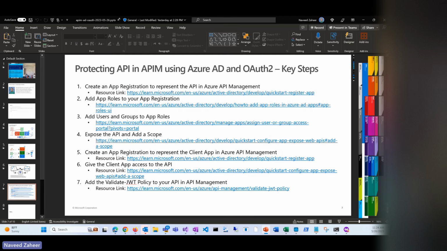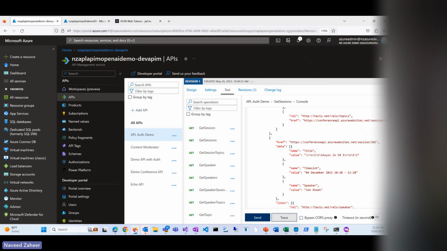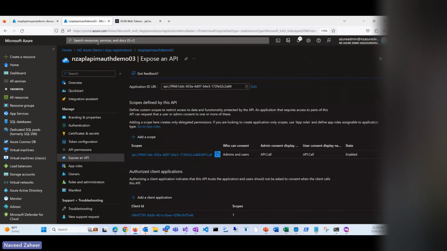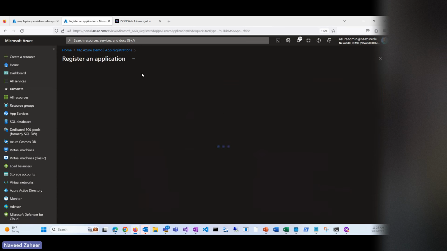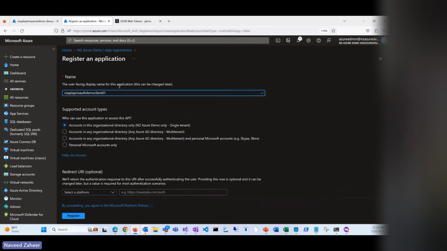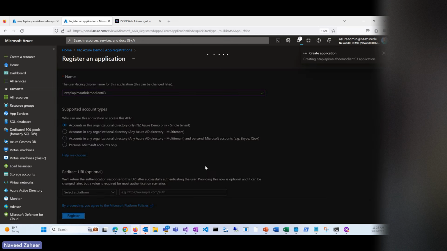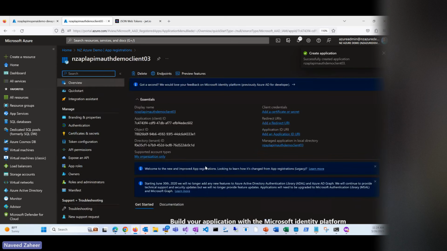to call it. So let's go back to our app registration, and let me create a client app here now. Okay. So we go into the app registration and we say new registration, and we call it a client app 3. And we don't change anything. We just say register. At this point, you have registered the client app, and it is done.